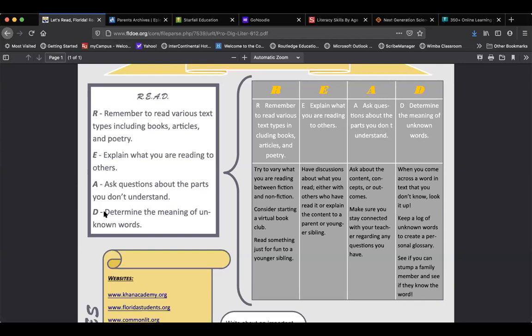And the last one here they have is determine the meaning of unknown words. That sticks with vocabulary. So this idea here would be just that: we're going to come to tricky words we don't know. What strategies do we have in our background knowledge to help us? And so what you would look for, for example, might be little words that are in those bigger words.